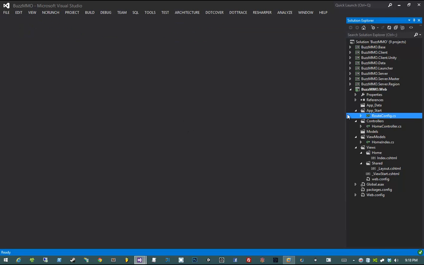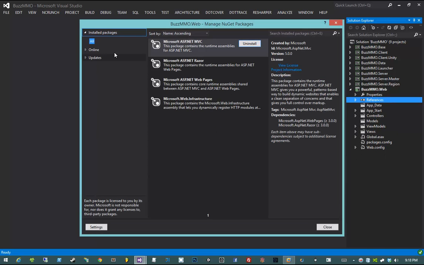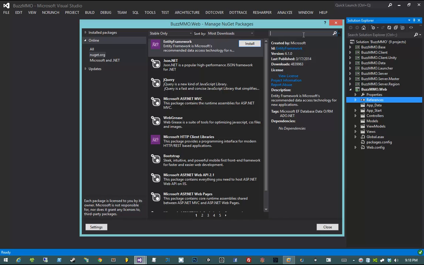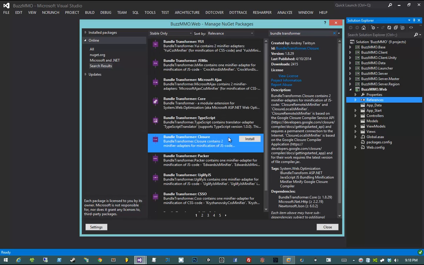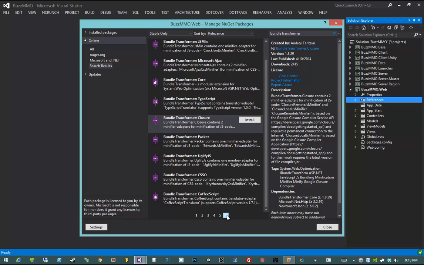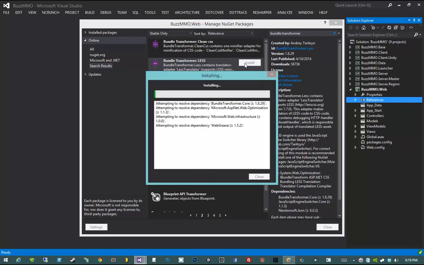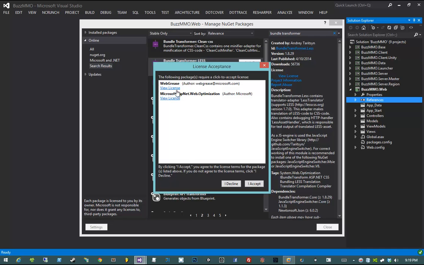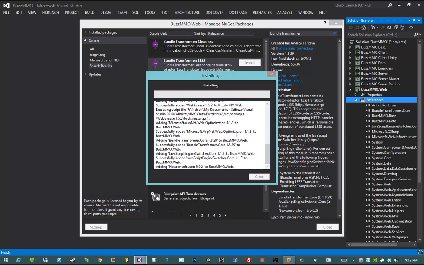I'm going to close out everything. I'm going to right-click References, go to Manage NuGet Packages, and I'm going to pull down a couple things. I'm going to pull down Bundle Transformer. And I want to pull in Bundle Transformer, where are you? Less. So that's on the second page here on the NuGet results. So I'm going to install this. Now this is going to bring in WebGrease as well as the Microsoft ASP.NET Web Optimization package, which is cool stuff that we need anyway.